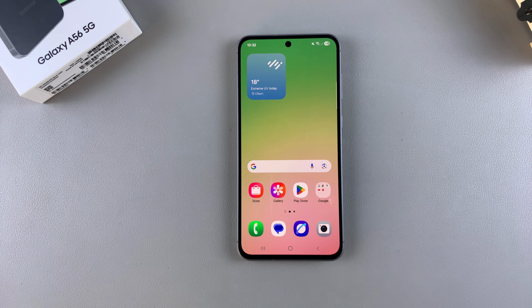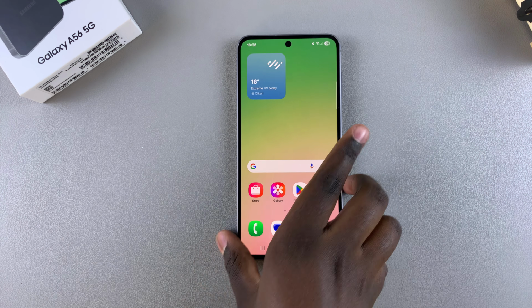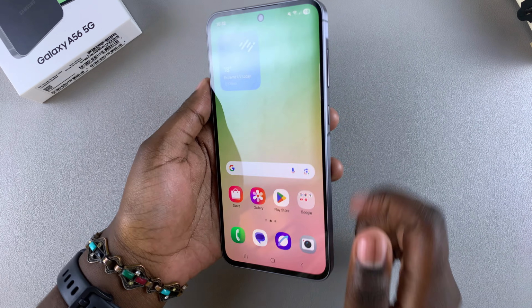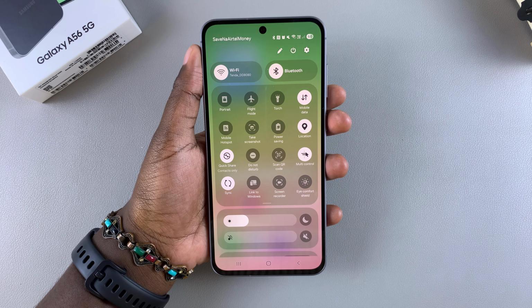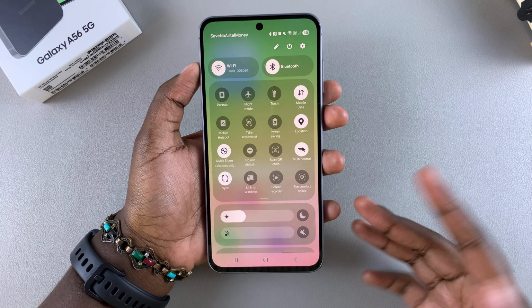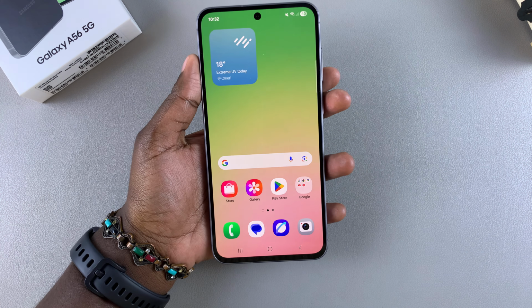So in this video, you'll learn how to take a scrolling screenshot on your Samsung Galaxy A56. So the first step is to take a normal screenshot. Whether you're choosing to use the palm swipe gesture, using the buttons, or even the shortcut in the quick settings panel, just use any of these options in order for you to take a screenshot.